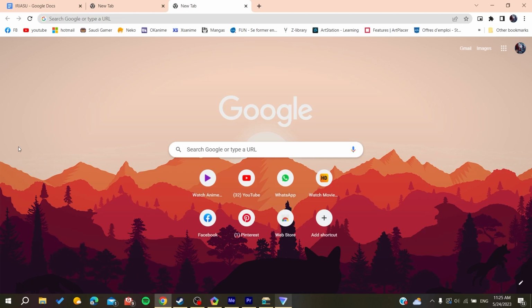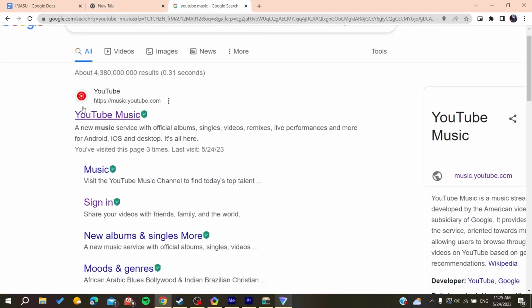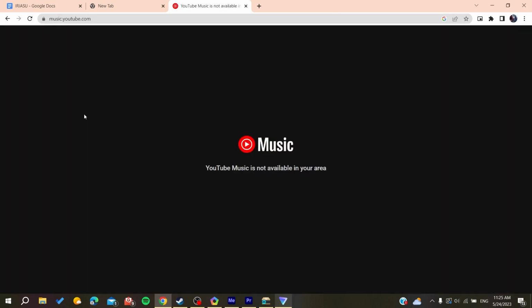And then you will need just to go to the searching bar and search for YouTube Music. Basically, you can just go to the URL bar and type music.youtube.com to access the website directly. Or you can just go here in the searching bar and search for YouTube Music, and we click on the first link. And as you can see, YouTube Music is not available in my area.